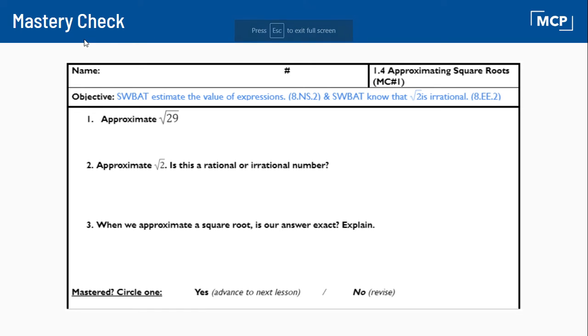Next up, I have my mastery check, and this is what it looks like for their end. I have my objective, their name, their classroom number, the title of the lesson, and what mastery check version they have. It's usually 2 to 3 problems per mastery check.